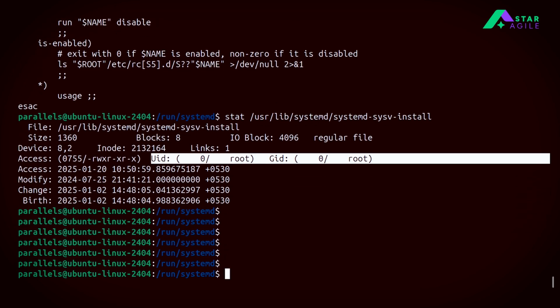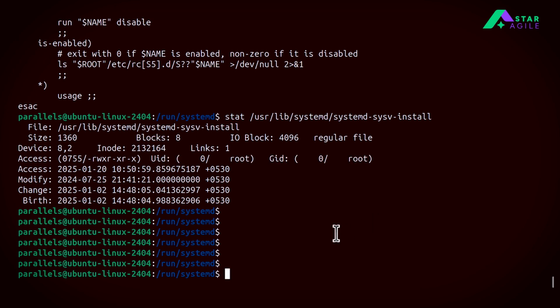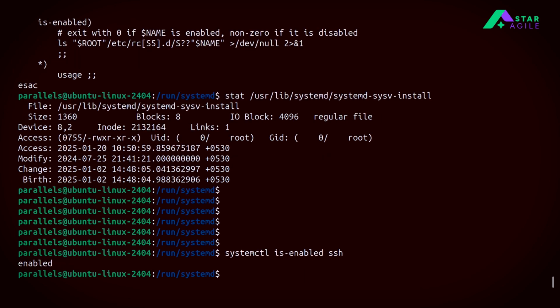Okay, now let's talk about how to see whether a service is enabled or disabled. With systemctl, you can use is-enabled. This command can help you identify the current enablement status of the SSH service, which means if you want to know whether this service will automatically start whenever the system boots up. This status saying enabled means the service will automatically be started when the system boots up.